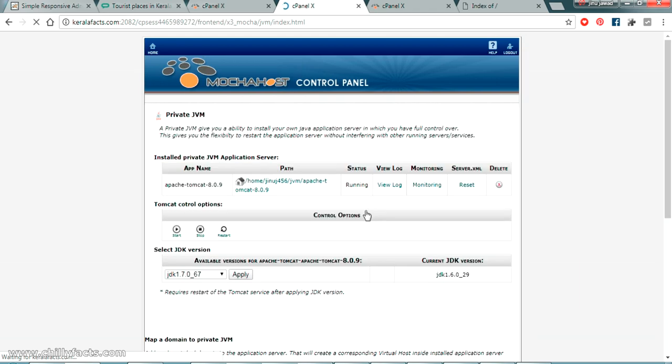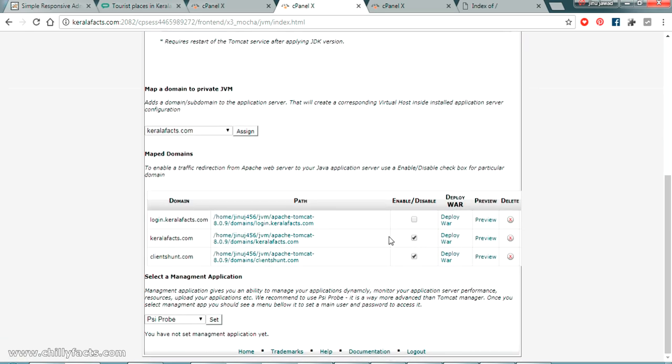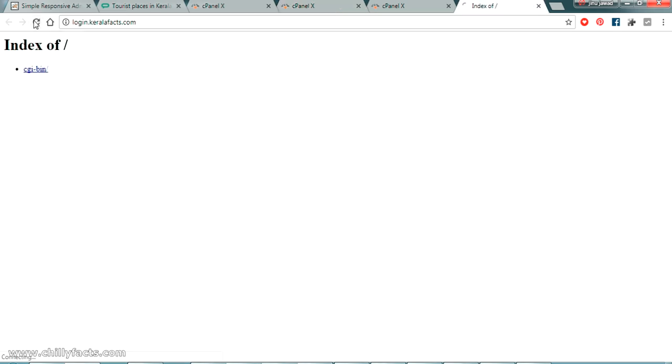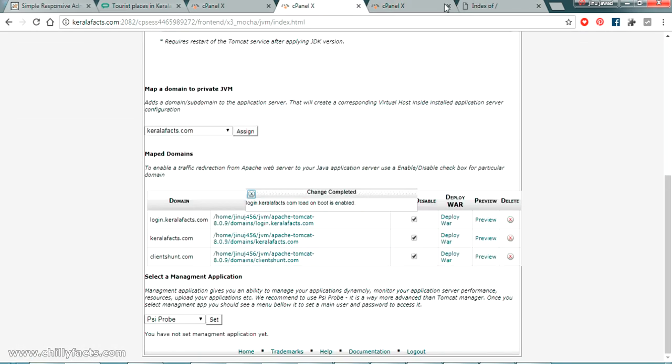So let's go back to the JVM, and we can enable our private JVM in this domain by clicking this check mark, this one. Now will anything come here? No, nothing will come here. Now we are ready to deploy our project in this domain. Let's go for deploying the project in this domain.